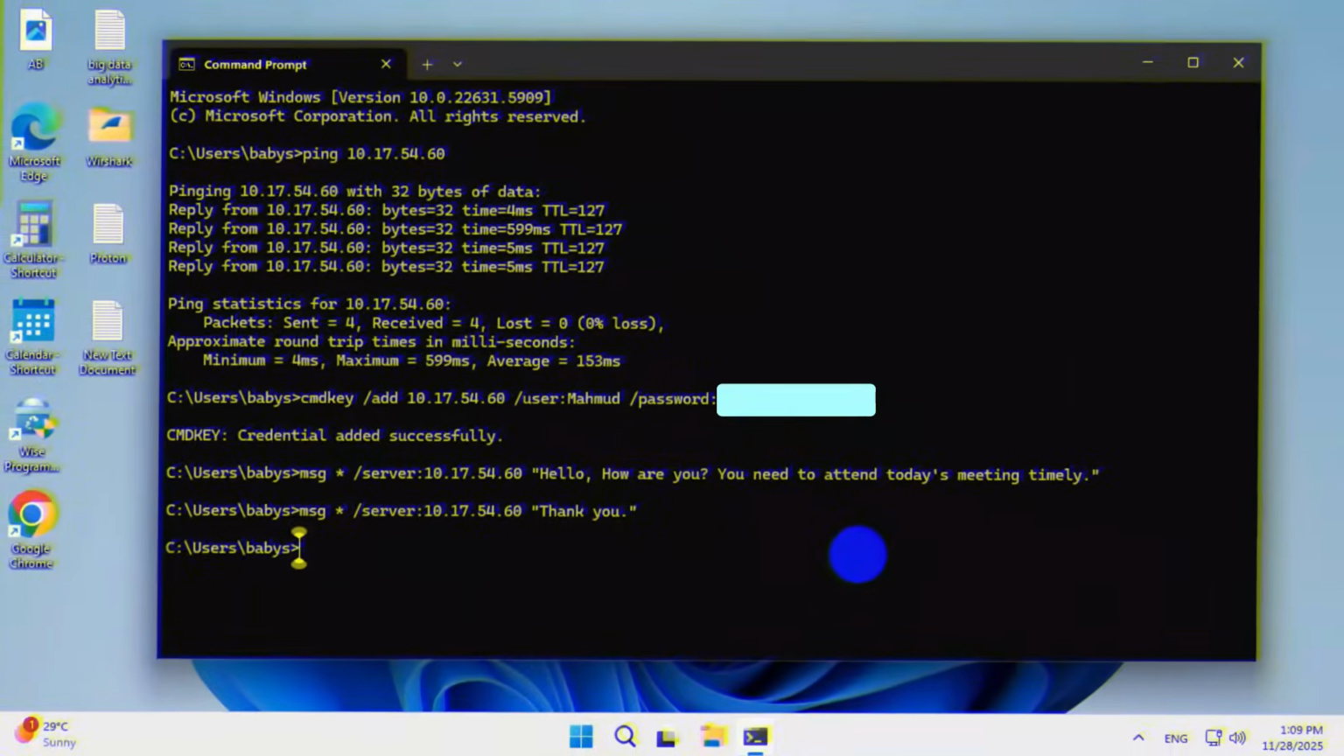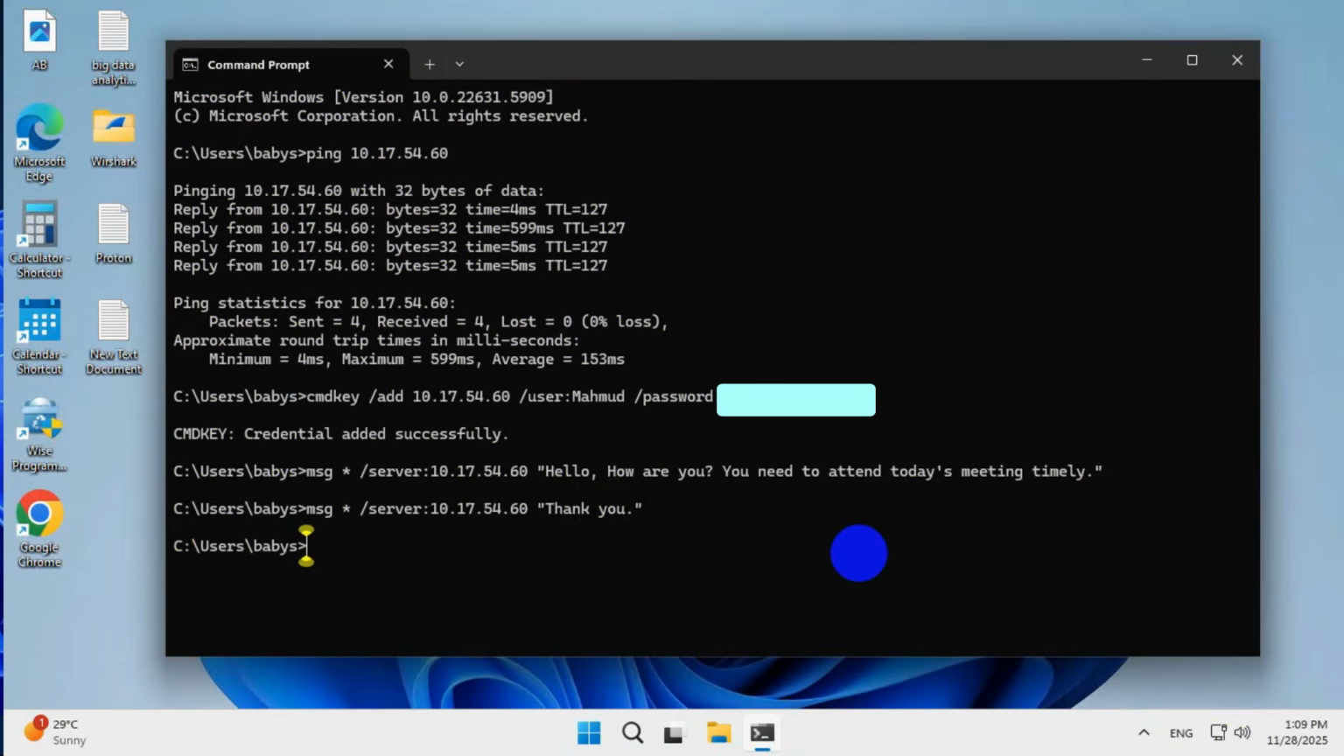This is the easiest way to send an instant message using CMD from one computer to another computer in a local area network.